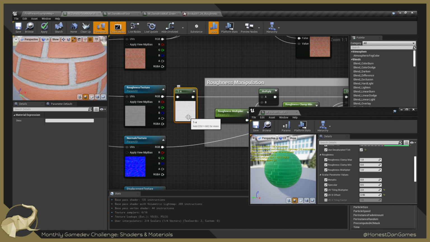Alright, so that's what was confusing me. It's not broken, it's just that when we multiply it by 1, we don't really have any blacks to have any shininess.